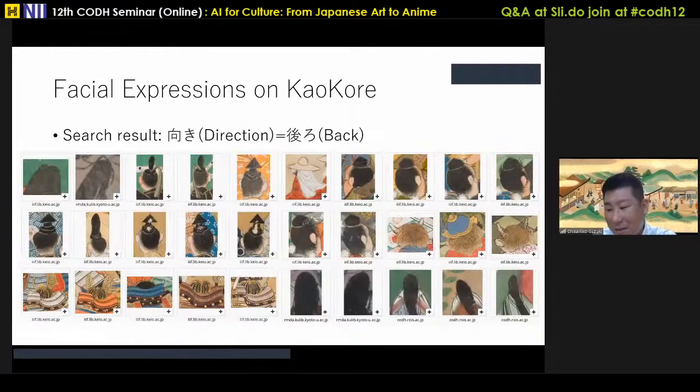This is another example. The search result of face direction equals back. Back is a rare case. We have only about 700 faces in KaoKore. It is less than 10% of all the faces in KaoKore. You can see men have some variation. Some of them wear armor, and some of them wear hats. But women have less variety.